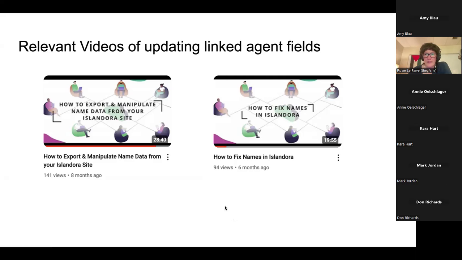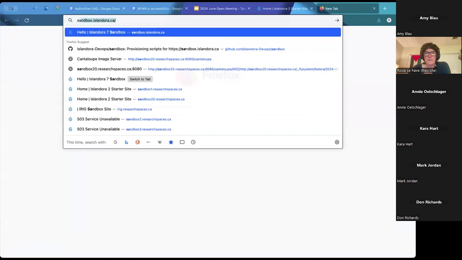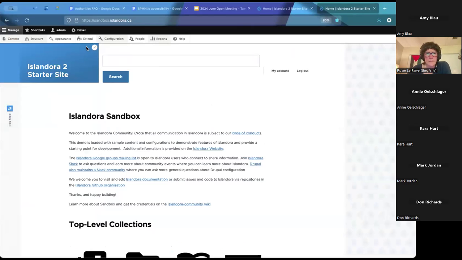Hello, this is Cara from Wellesley College. I had a question about, is there any future development that we know of for Islandora for adding alternative names to taxonomies? So if you had a middle name and someone put a middle name or not, it would still refer to the same taxonomy term, sort of like an authority record.